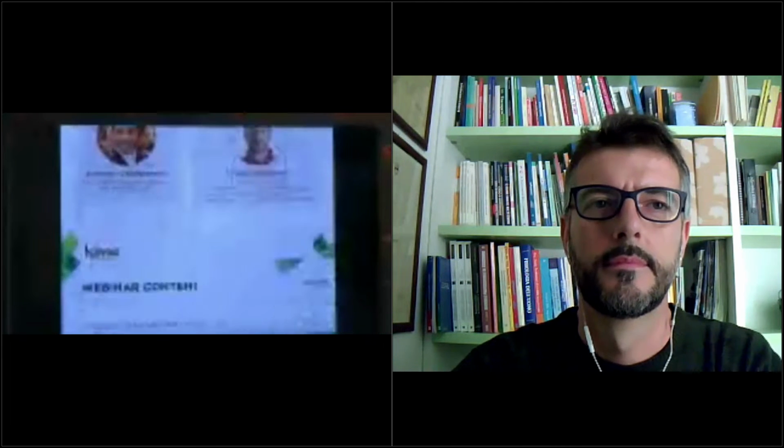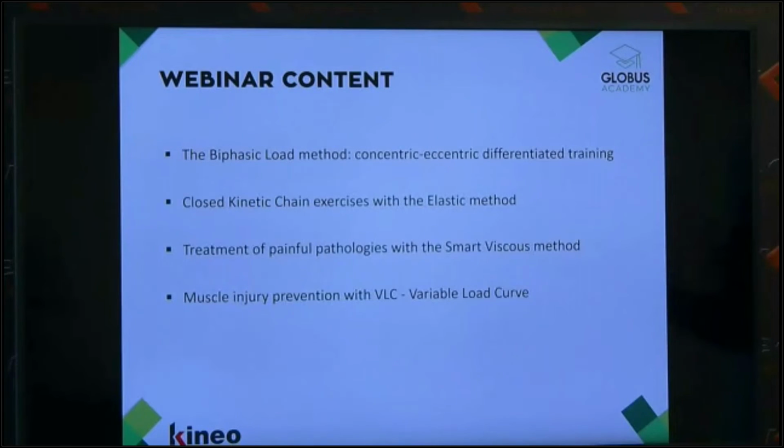So I think we can start, and we will start by seeing what is the webinar content of today: the biphasic load method of concentric and eccentric differentiated training, closed kinetic chain exercises with the elastic method, and treatment of painful pathologies with the smart viscous method, as well as muscle injury prevention with the VLC variable load curve.